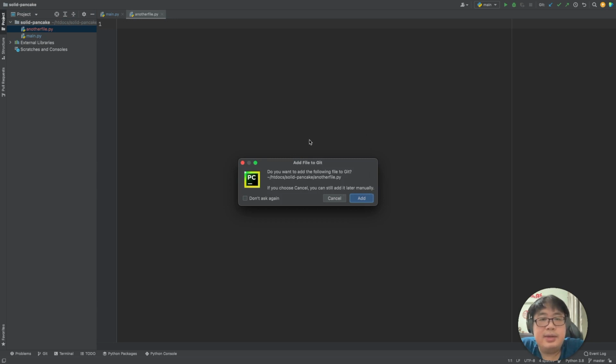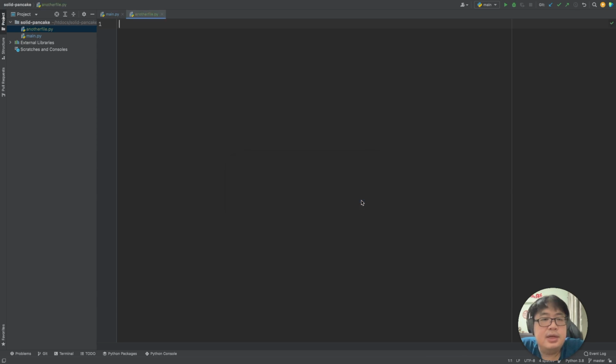Since you're adding it to your repository, it is best that you add the file to your repository so you can upload it later on to your GitHub account. You can see that now you have another new file.